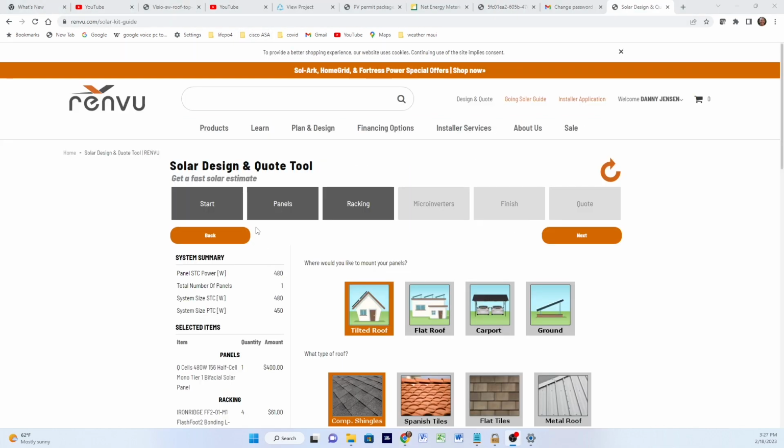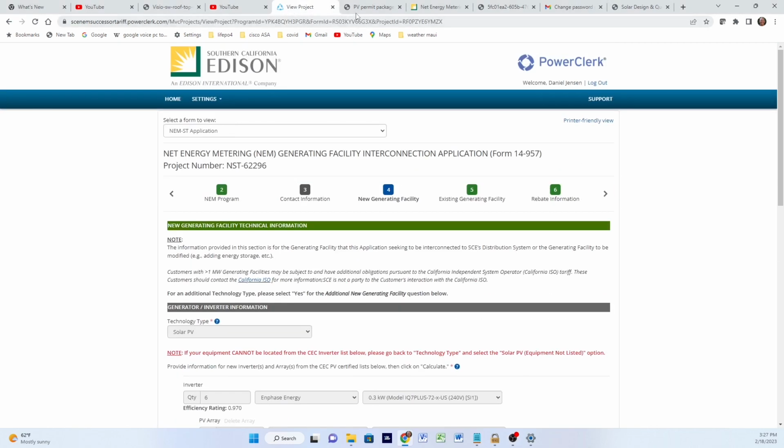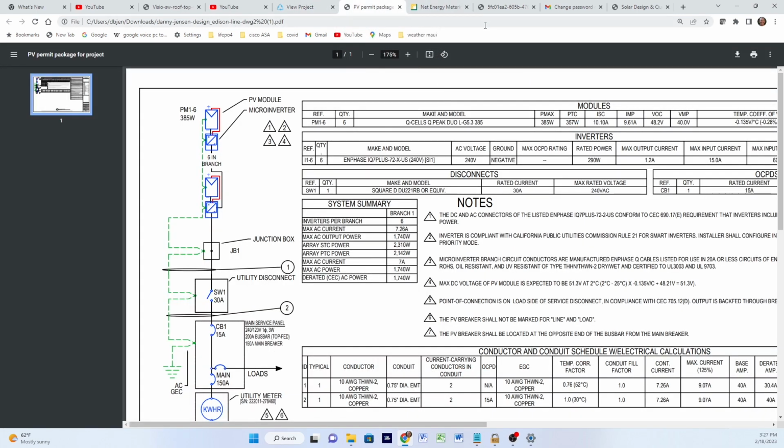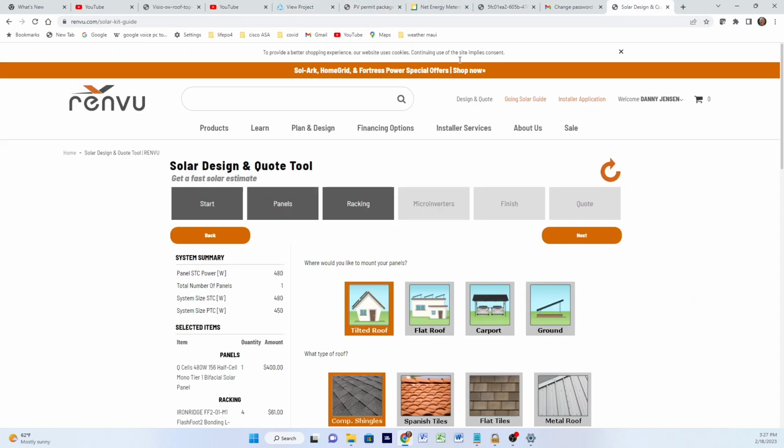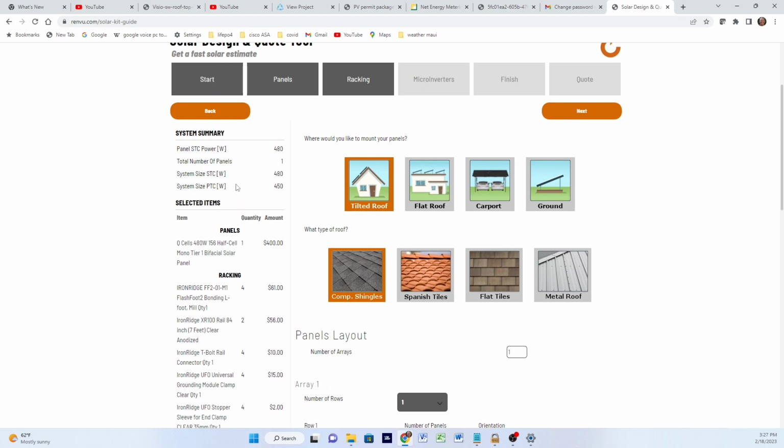So what I suggest you do before you enter everything into the Edison Power Clerk system is that you go to this solar design quote tool on this website here. And from there, you can pick out your panels, your roof type, and everything, and come up with a hypothetical system after knowing roughly what your watt output is going to be.